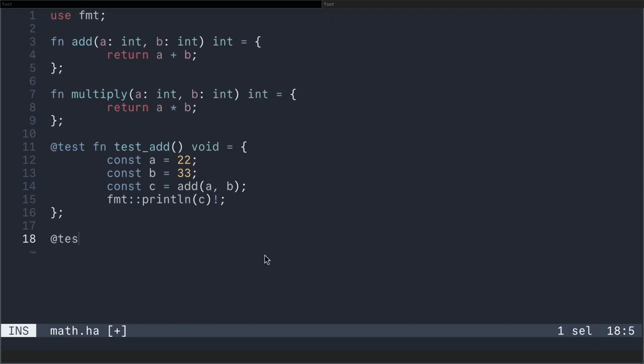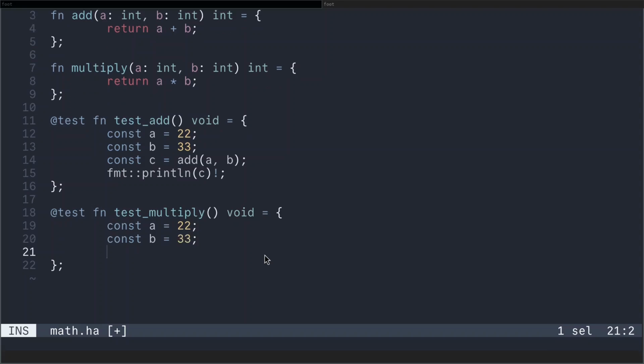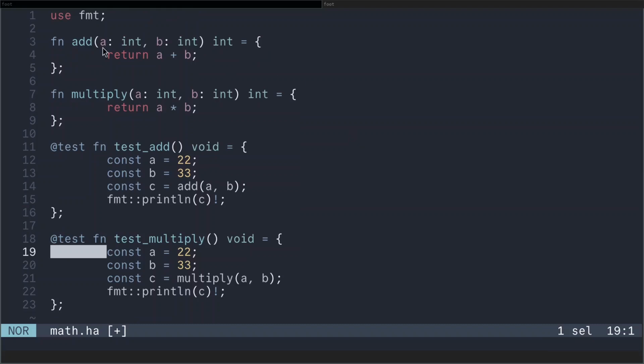Now let's create a test function for our multiply function. We use the test attribute, and we'll say test multiply returns void, and basically the same thing. We're just going to create a couple of values, and then we're going to call multiply here and pass in a and b, okay? And that's really all there is to it. You can see we have our functions that we're creating here and here, and we're testing them here within the same module.